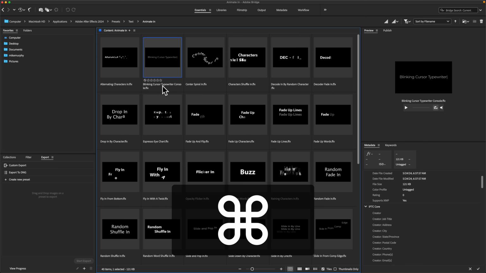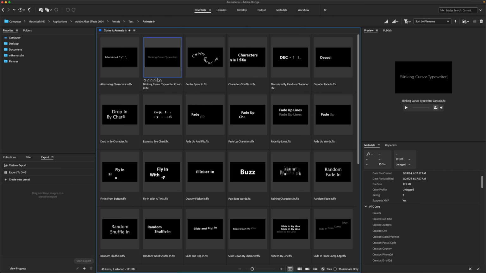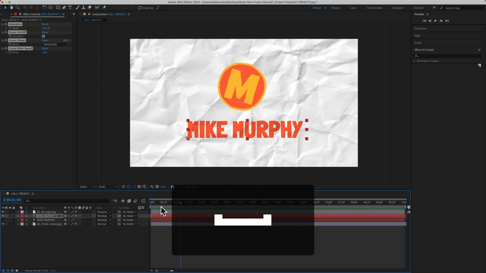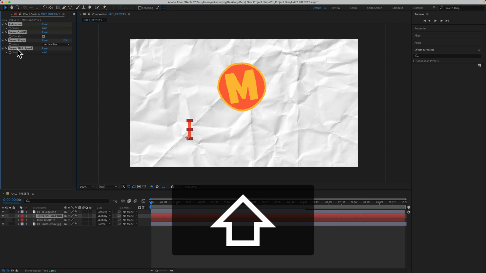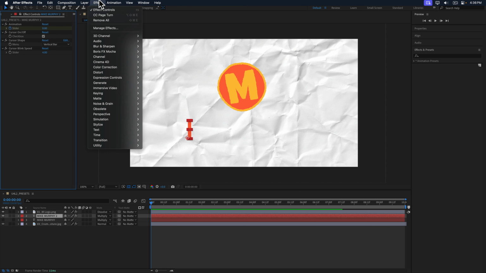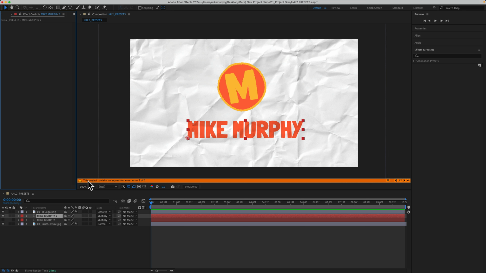Easy as that. I'm going to leave you with this last little troubleshooting tip in case it ever happens to you. Now you'll know how to fix it. So if I add this blinking cursor typewriter console effect, which is a very cool effect, and then I want to remove the effect, so I select all the effects in Effect Controls and delete, or go to the Effect menu and choose Remove All, you see I get this warning message.